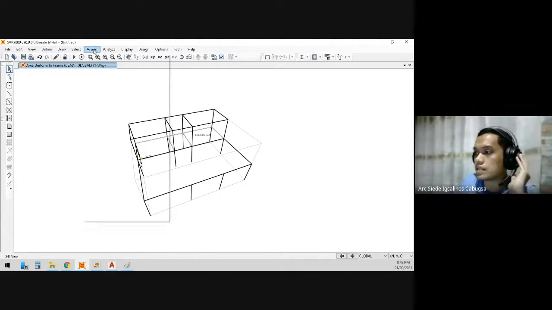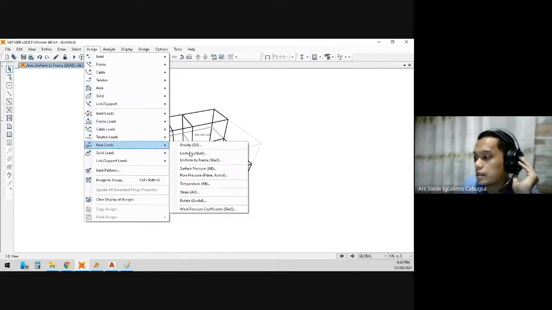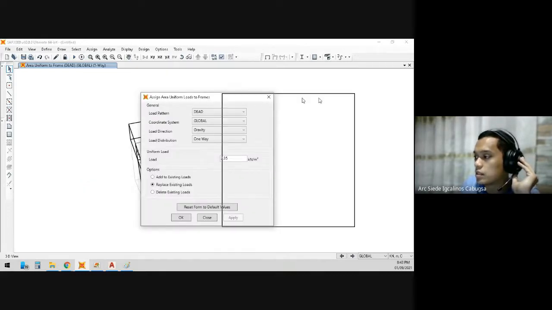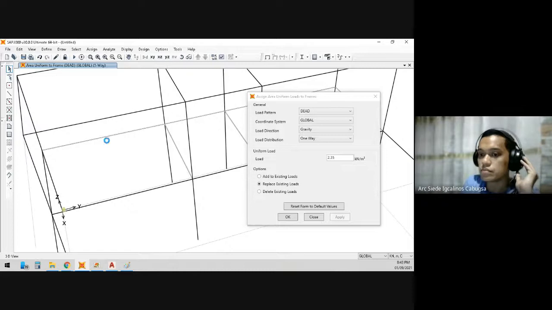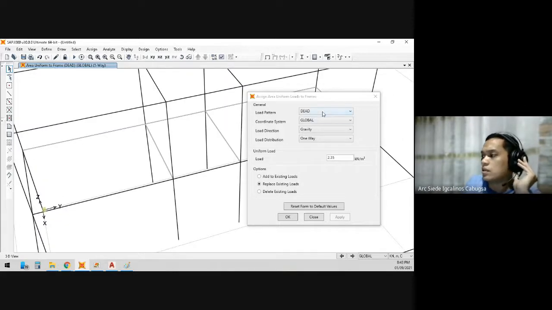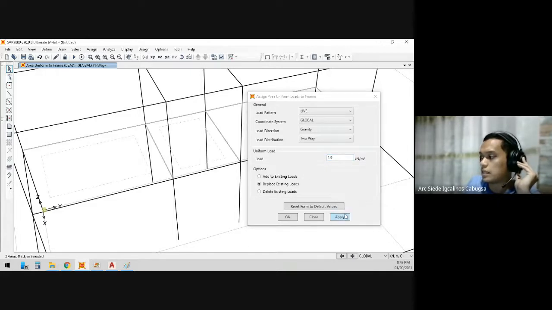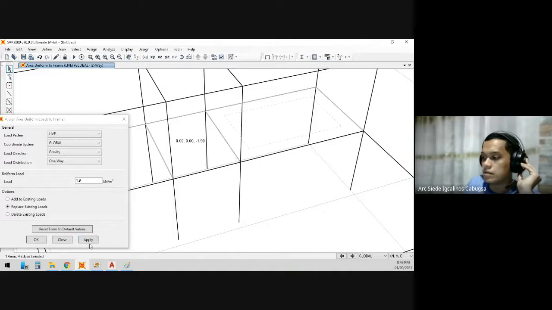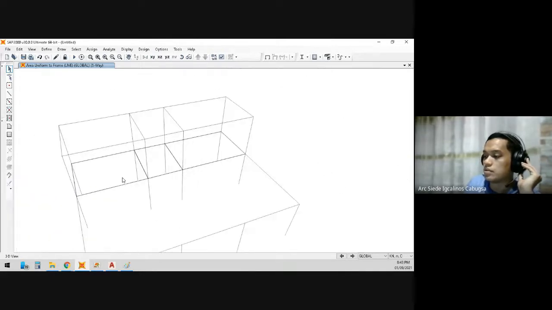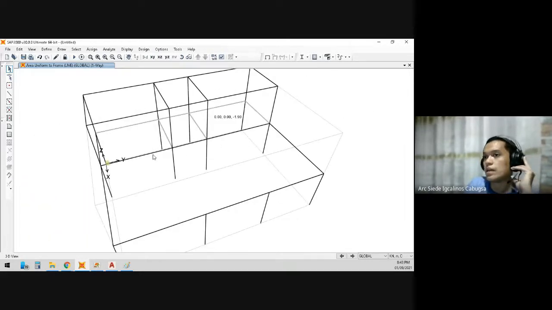So select and assign again. Area, uniform to shell. And then live load, two-way. Let's say this is a residential house, so 1.9 kPa. Then click apply. Then one way on the other side, apply. Okay. So now you have already defined dead load and live load.